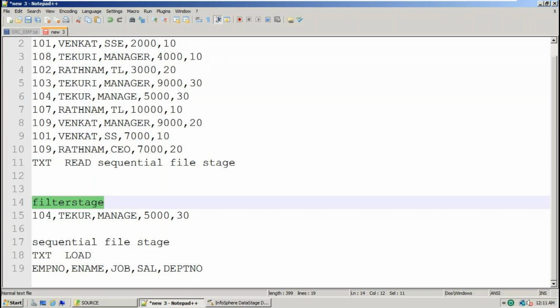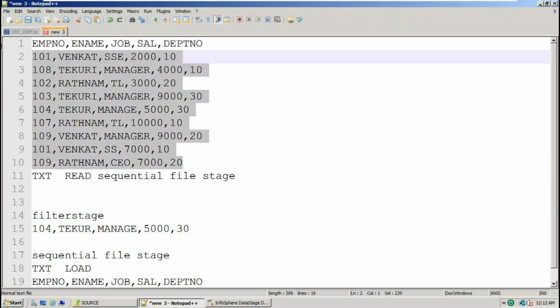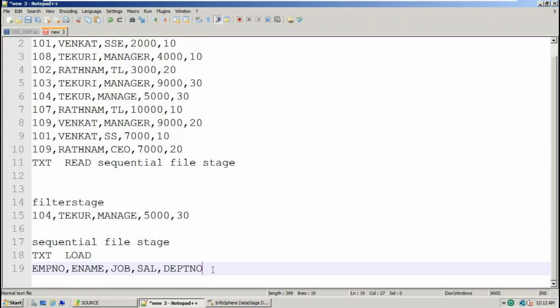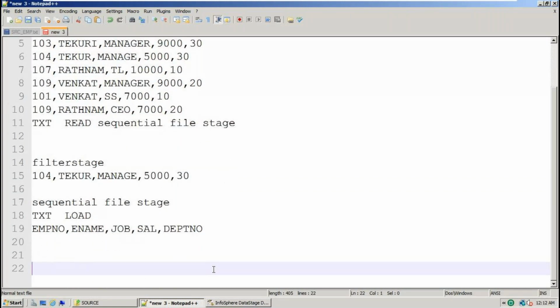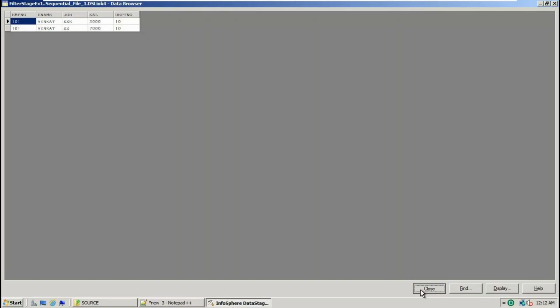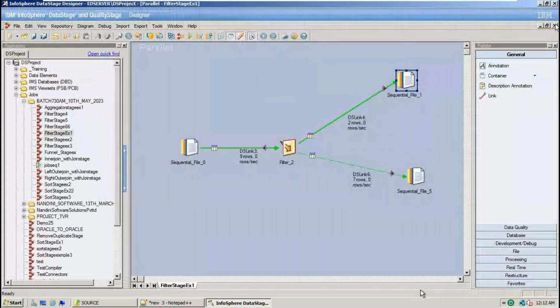So this is a text file, right? First, we have to create a schema. We have to import the table definition. We have to create a schema in DataStage. How to import the schema in DataStage, we will observe, guys. So let me go to the DataStage Designer.